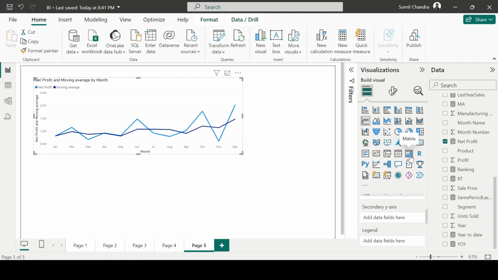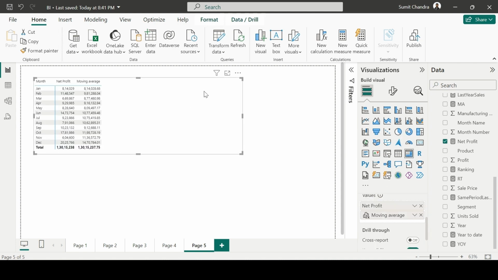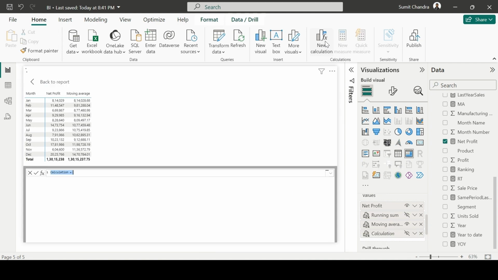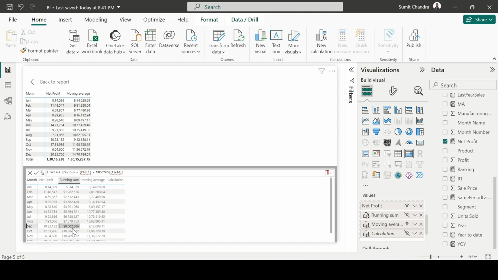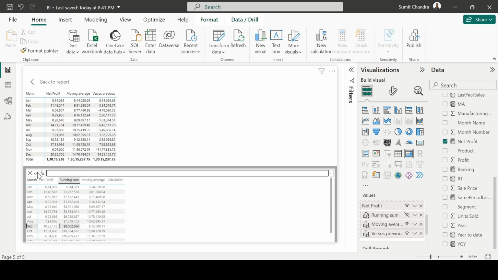Now let's move to the matrix visual again. Now let me show you another example. Now we will perform versus previous. So we want to compare our profit with the previous month value. Just you need to click on versus previous. In versus previous, you need to define two things. In field, we need to define the net profit measure, and in previous also we need to define the net profit measure. Then we need to click on commit. You will get the difference here. It will compare the value with the previous month and give you the result.